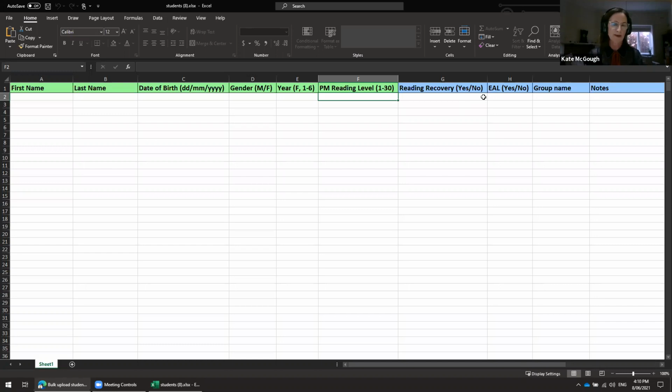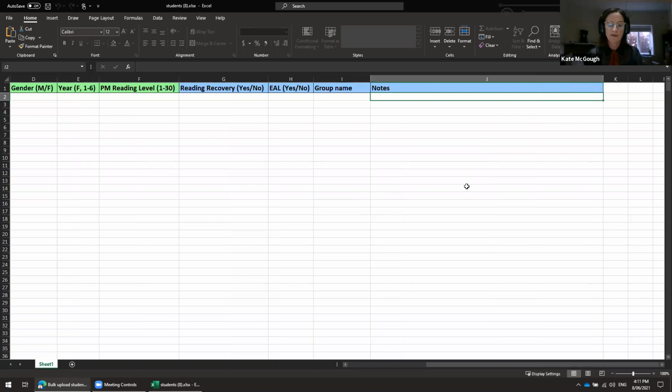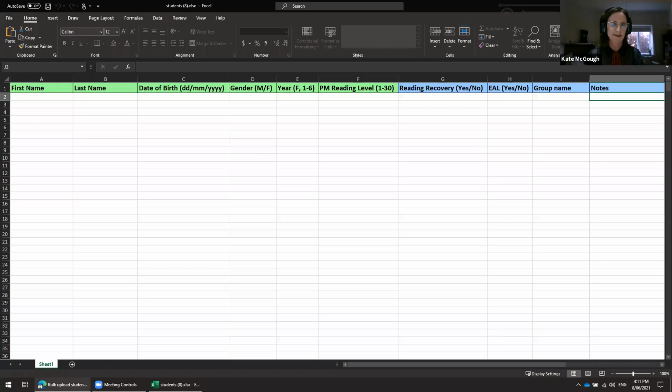You can also choose to put in information if they're part of reading recovery or English as a second language. And also, if you have reading groups or class names or group name, you can enter them there, and any other notes you would like as well. And I think, as Nick said, we recommend that an administrator do the bulk uploading process. But it's very swift and quick, and it's a really good way of getting your students into the system.